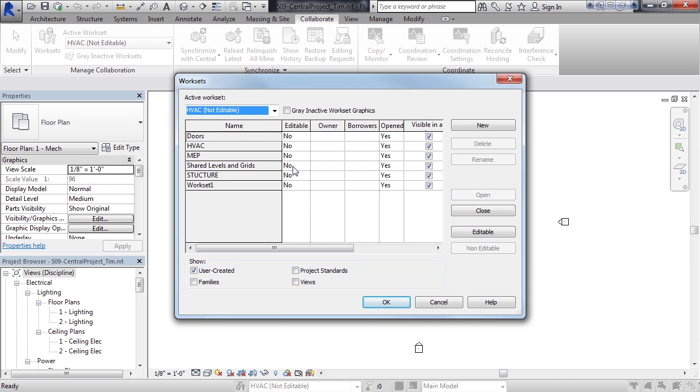So each one of them has a local Revit project, and multiple people are working on the HVAC work set. So in order to do that, editable has to remain no. So all 3 or 4, however many users, can actually add and modify things on the HVAC work set. If you only want to allow one person to do that, you would change no to yes. You just simply click in no, change that to yes.